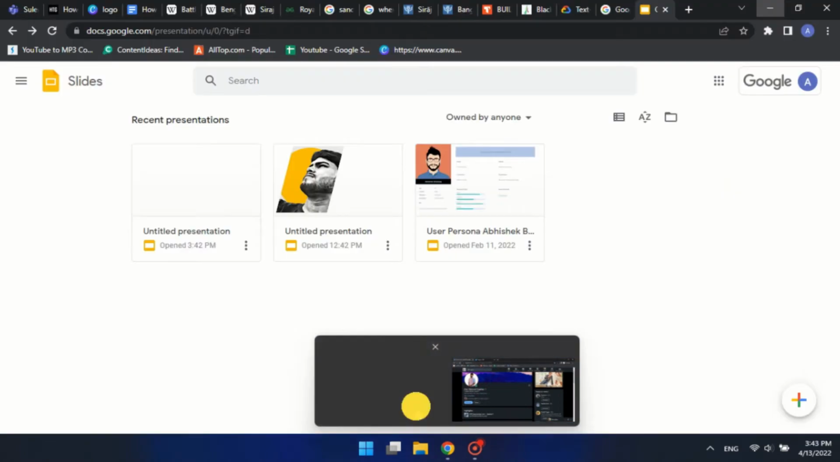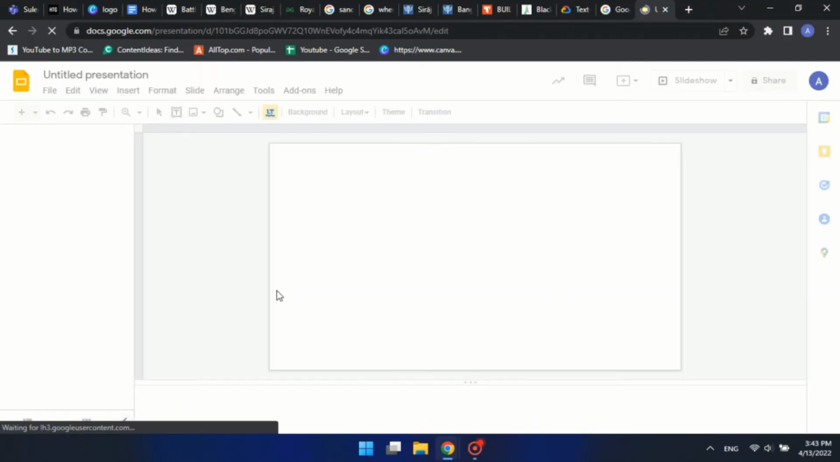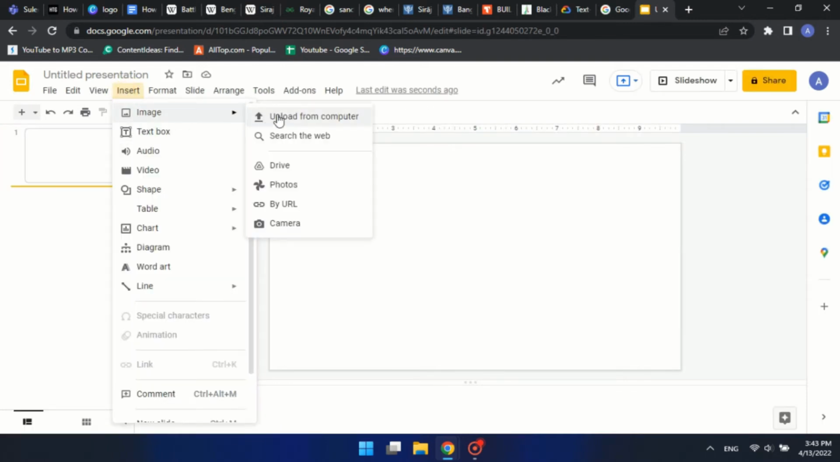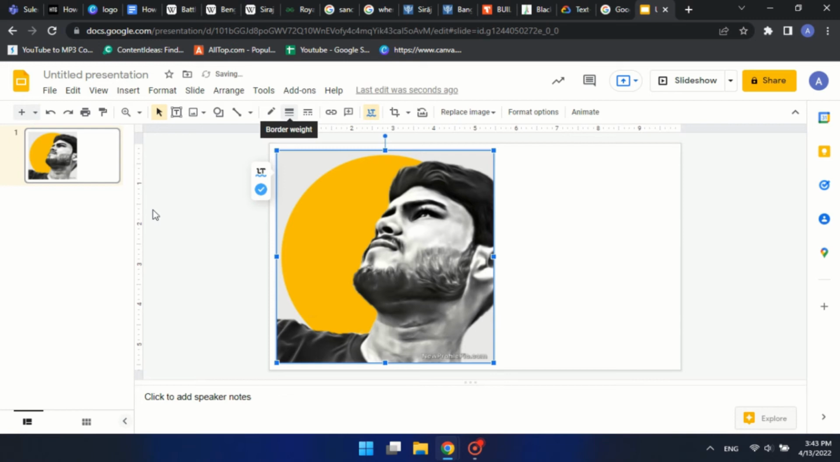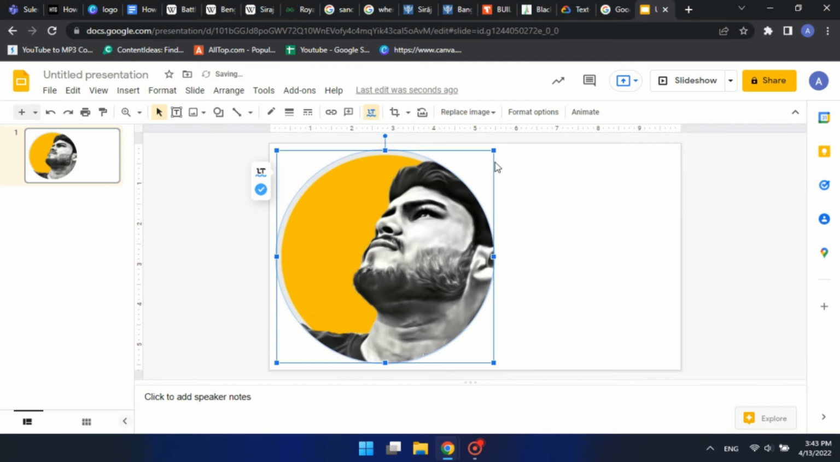Let's get started. Go to Google Slides and open a slide or create a new one. There, click on Insert. Then on the Image option from the menu. Now choose an image from your computer or internet. Then select the image. Click on the arrow button, next to the crop tool. Select any shape from the list. And your image will be cropped according to the selected shape.